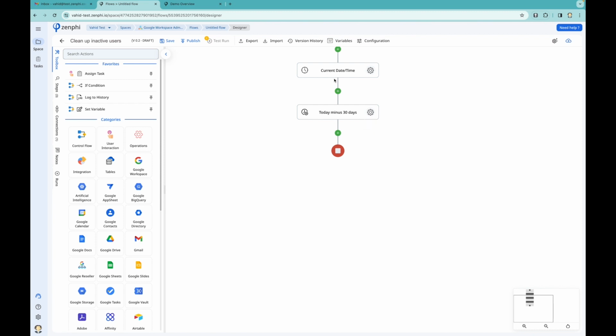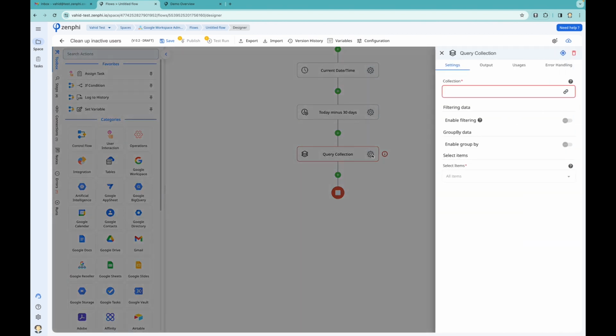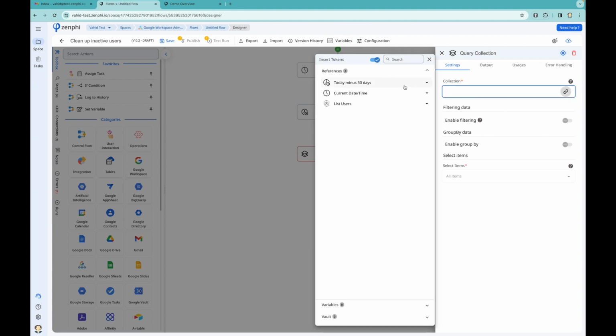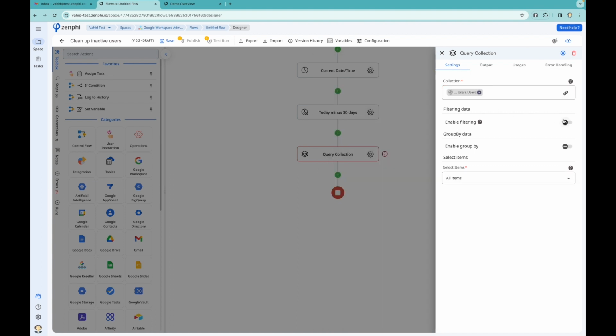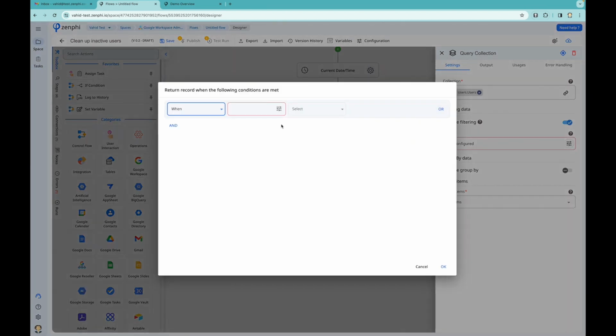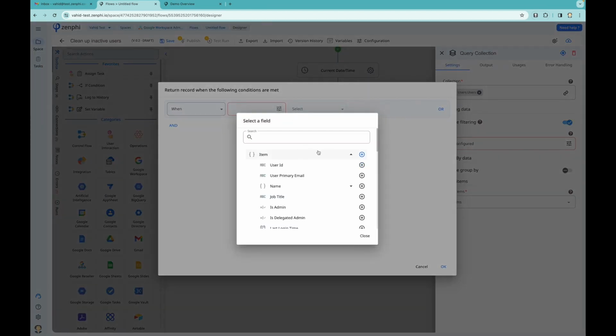Now that we've got that date, the action we want to use is called query collection. This is an extremely useful action. Given a list, an array of data, it can filter the collection or the list and return the result. Here I say, when you returned all the users, go and filter that. This is the condition I want you to filter based on.